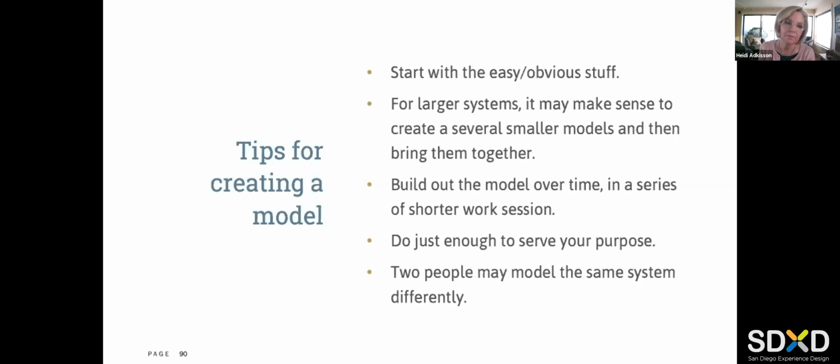I really suggest building the model out over time in a series of shorter work sessions. I find that it's just better to model for a while, step back, give it some time, and then go back and look at it again with fresh eyes and just gradually build it over time.